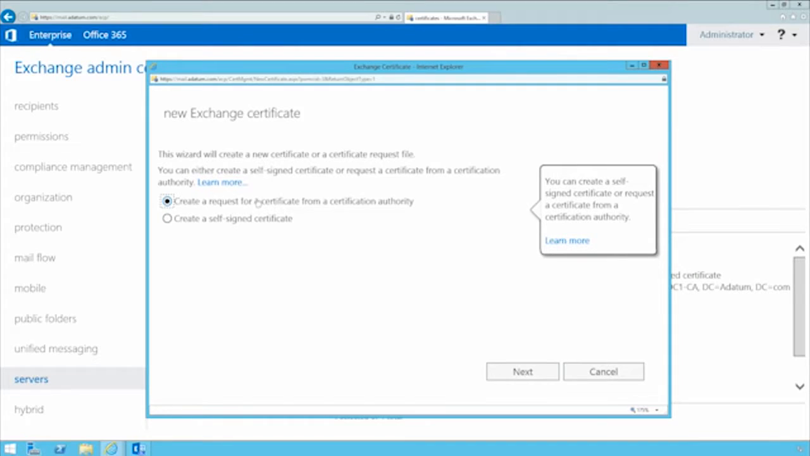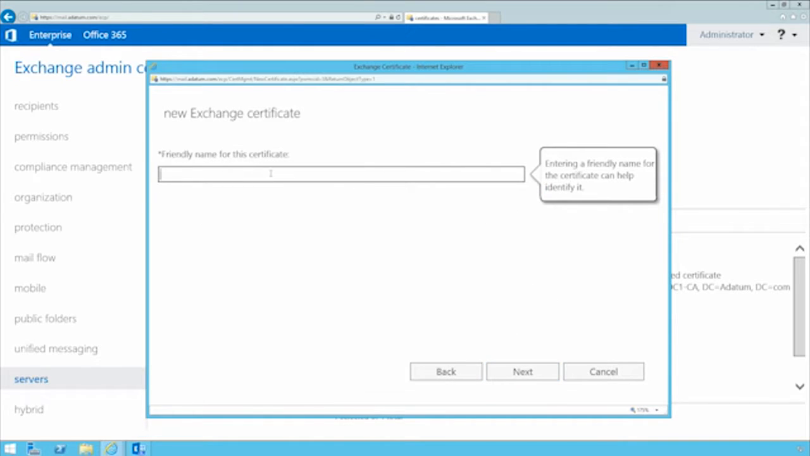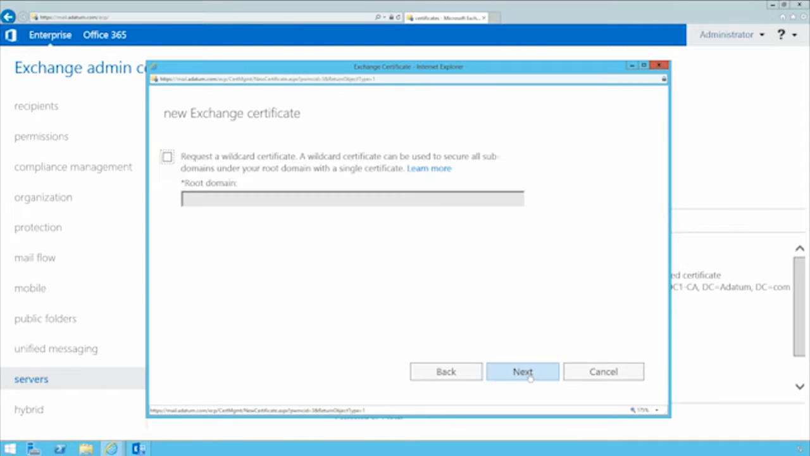But there are some cases where you may want to do a self-signed certificate. So most of the time you're going to use a certificate that you want to send to a certificate authority. So you give this a name. I'm going to give this a name that the certificate will be called.